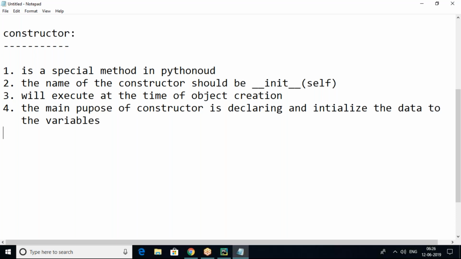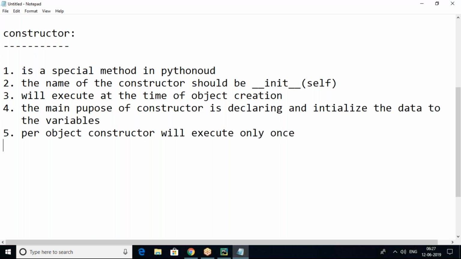So per object, constructor will be executed only once. Suppose we have created a student class and S1, S2, S3, three objects are there. So per object, constructor will execute only once, I'm saying here.